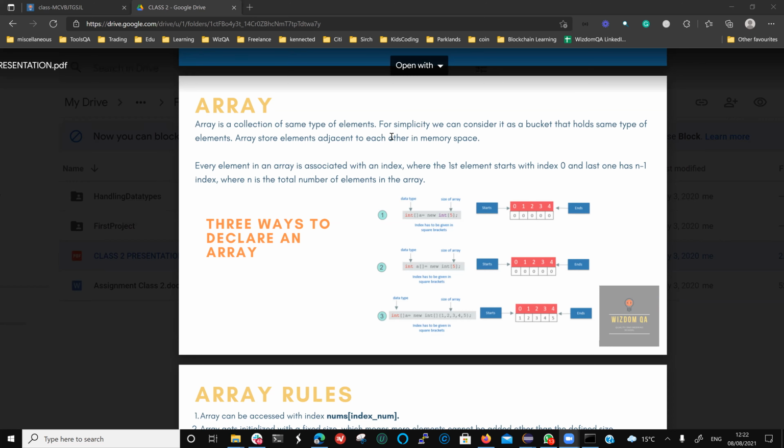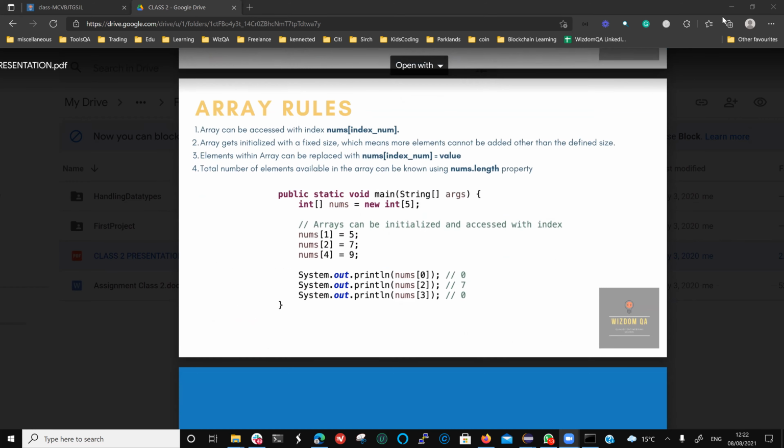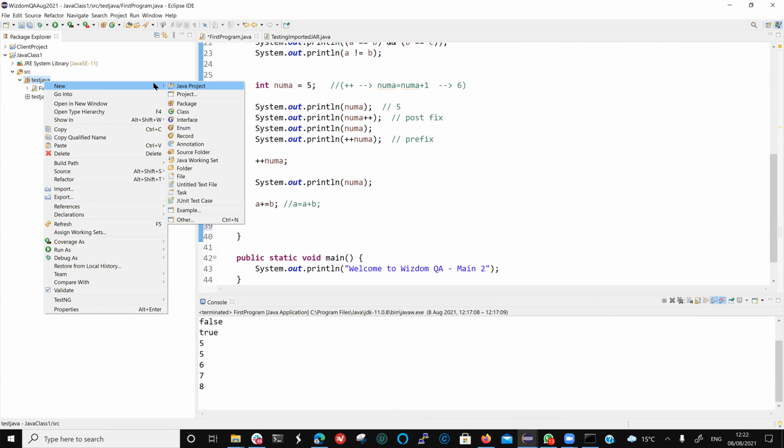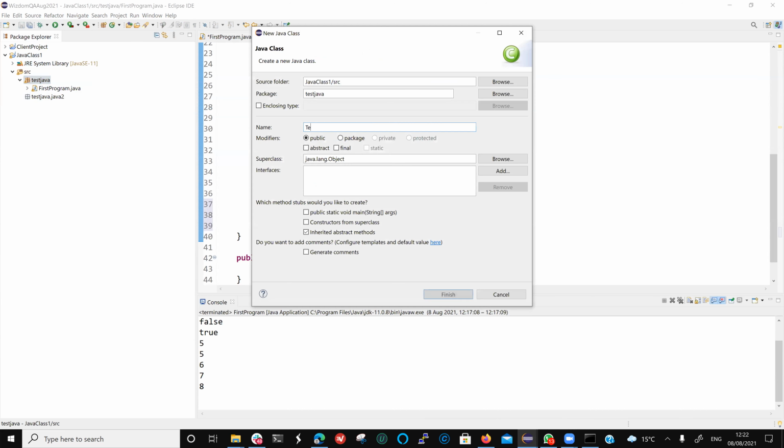I'll give you some understanding here. Let's go and try to create a new package, or not package, but a new class. I'll give this class name as test array, and we will do some exercise here with the main method.